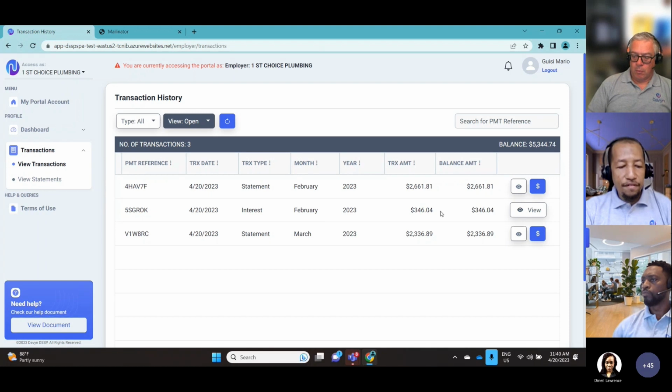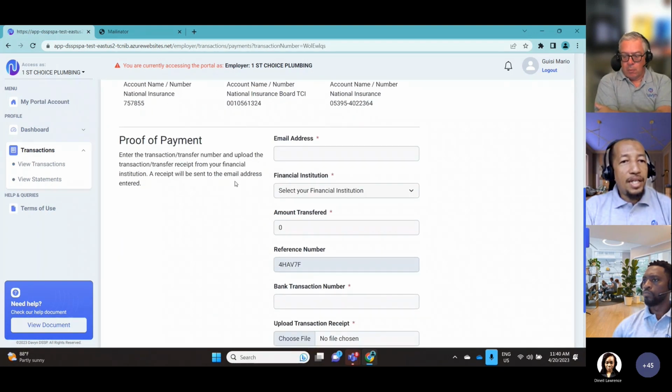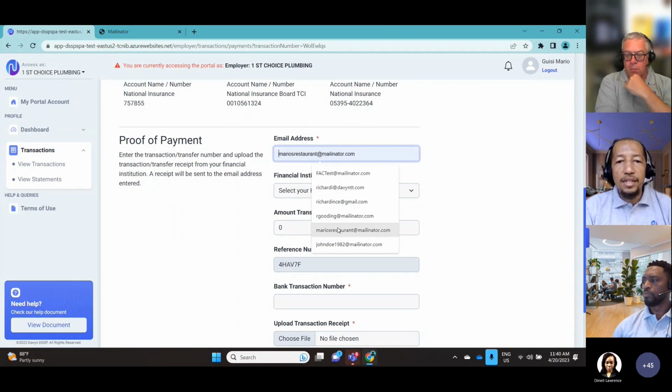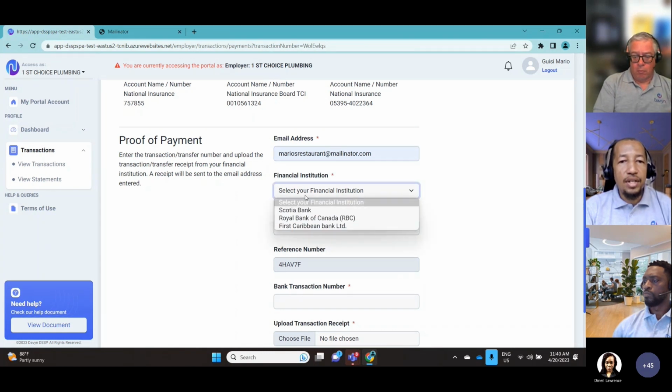I'll use the opportunity of February to look at notifying the Social Security Board that we've paid the bank. So this is the second option, the proof of payment. Similarly to what you've seen us do with the credit cards, we do want to collect the employer's email address because we will send them a notification that the payment has been sent for processing.